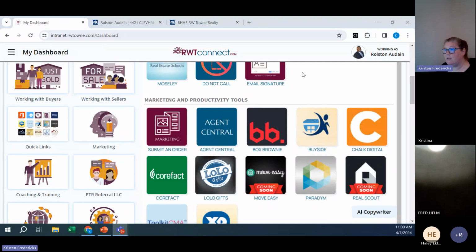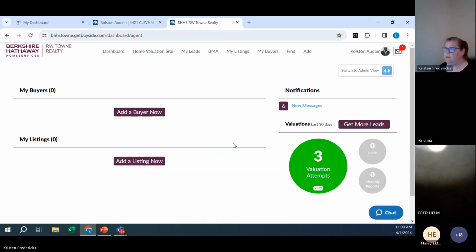If you are on RWT Connect, I'm already logged in, and you click that buy side button right there. My sharing portion is right over top of the button that I need here. You'll go to this screen. This is where it's going to log you in. This is your buy side dashboard right here. And you'll click that home value site right up at the top.